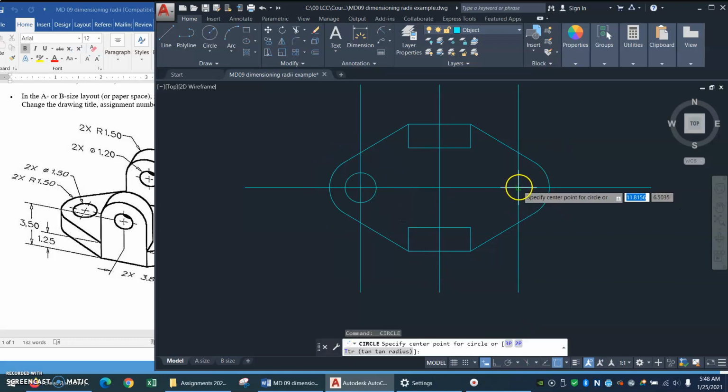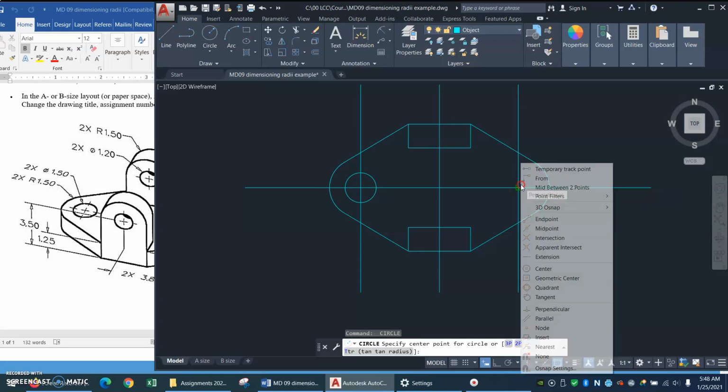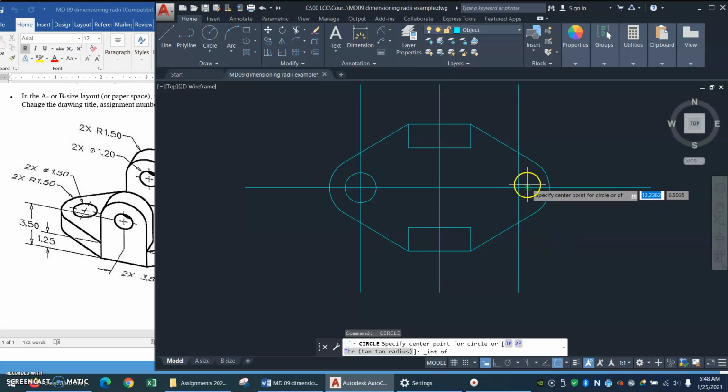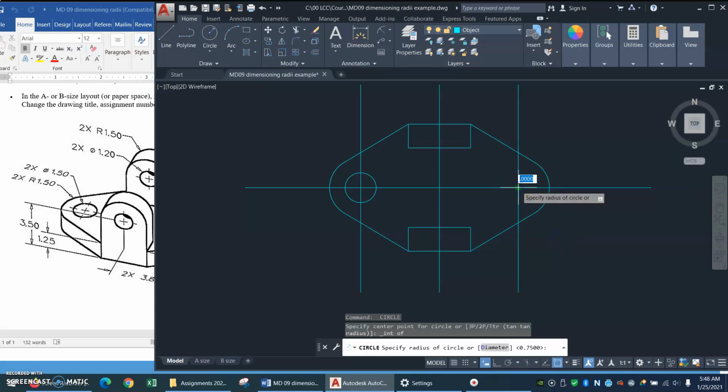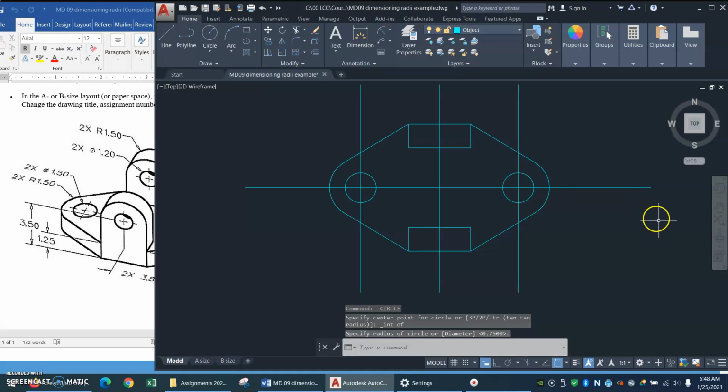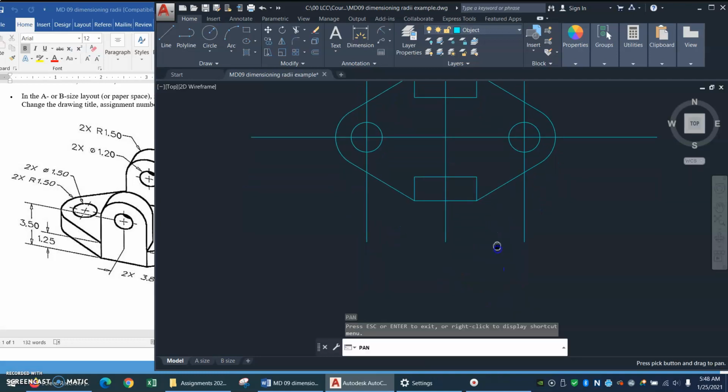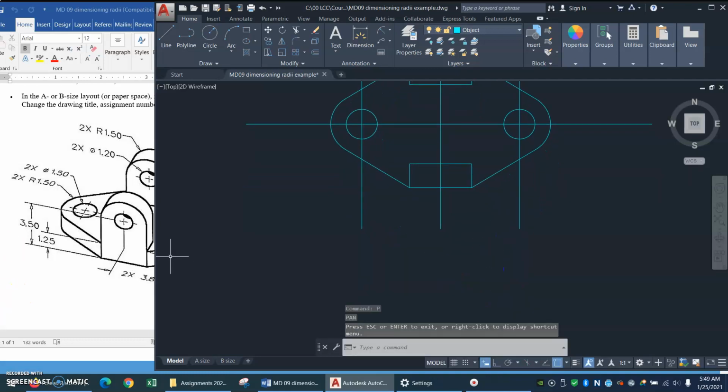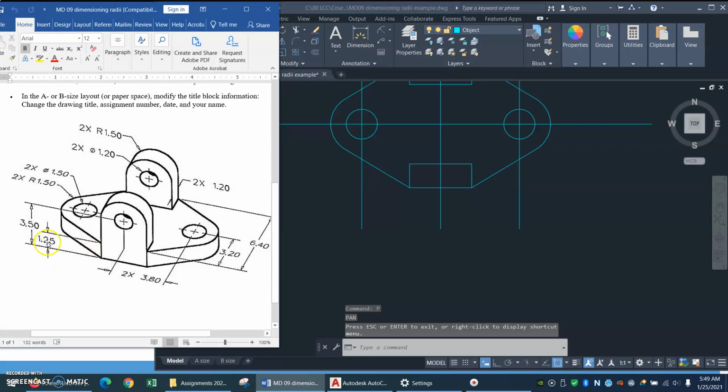Hit enter to bring up the last command. Shift right mouse to bring up my temporary menu. Select intersection. Specify radius of circle. Look, the one that I entered for the previous hole is already stored in memory, so I'll just hit enter. There, looky there. Now, I might go to the front view and start doing stuff.